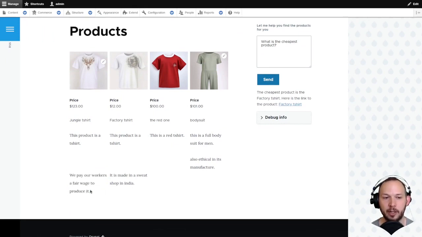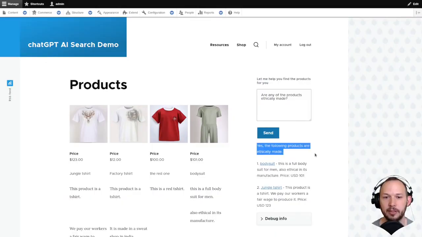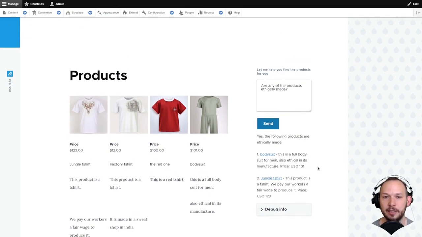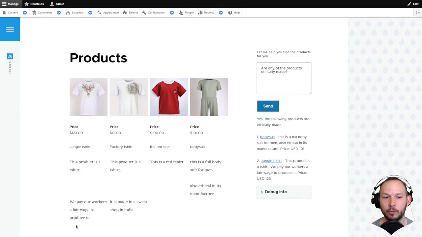So that is some information that we're going to give ChatGPT. And the question we're going to ask is, are any of the products ethically made? Bearing in mind, we're not telling ChatGPT that the jungle t-shirt is ethically made, we're just telling it about the wages of the workers. And we get, yes, the following products are ethically made: the bodysuit, where we have actually said this is ethical in its manufacture, and the jungle t-shirt. So ChatGPT is able to discern that these products are ethically made, even though we haven't told it those words. We've just given it some information about the t-shirts.